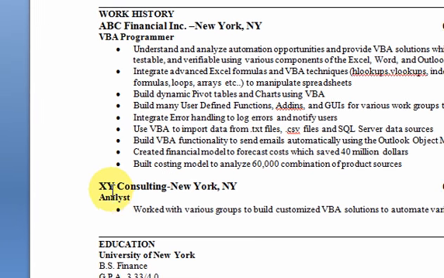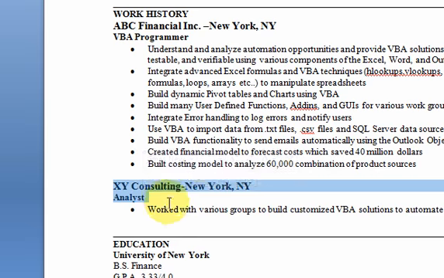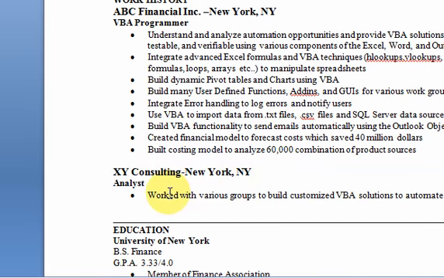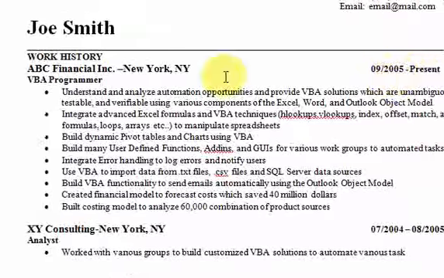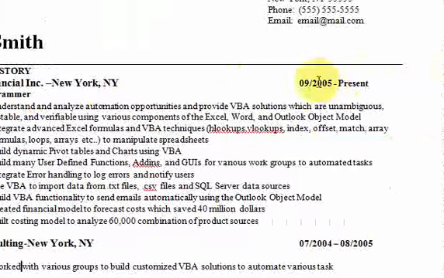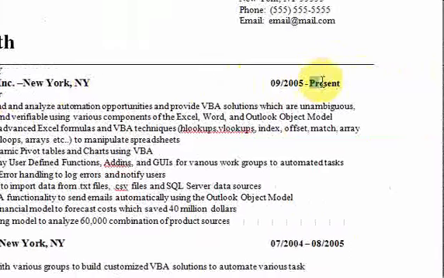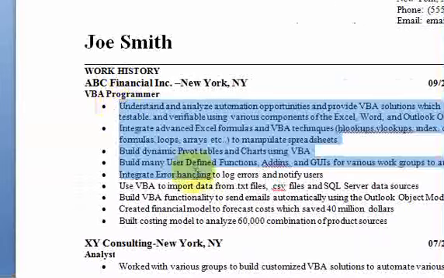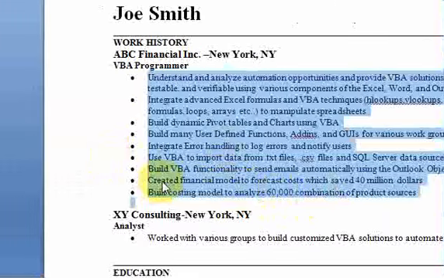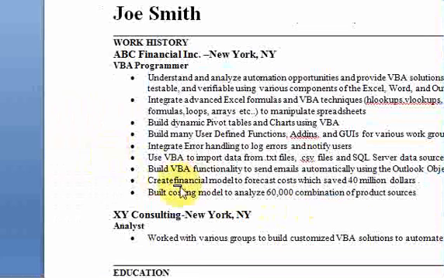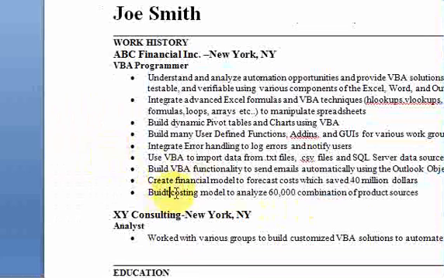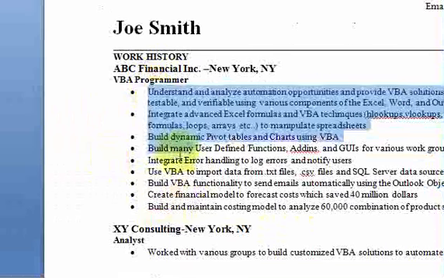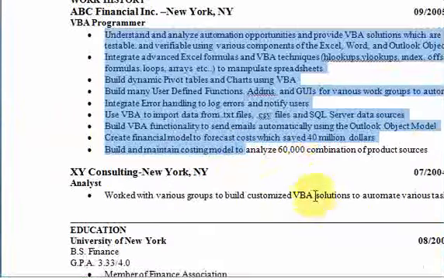The other thing about the other jobs down here is to make sure you use the right tense. Here I'm working at this company, ABC Financial, from 9/2005 to the present, so I should use the present tense. All my verbs here are present tense. Actually, this should be create, that's a good error. I'll put build and maintain this model. All these bullet points should be present tense, because you're working there now.